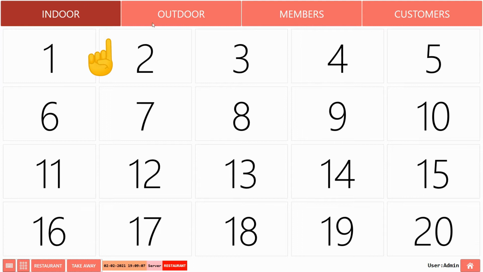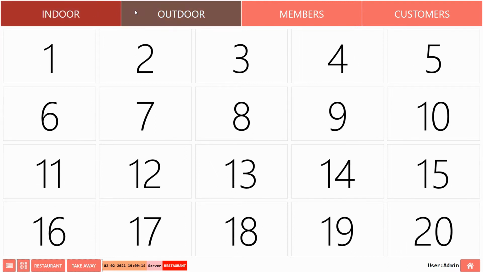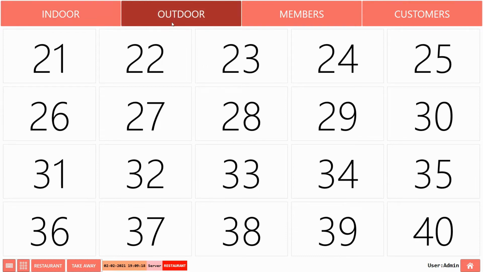Here on the top, you can see the different groups. As an example here, indoor, outdoor are different groups where different table arrangements are created. The tables are associated with the groups.